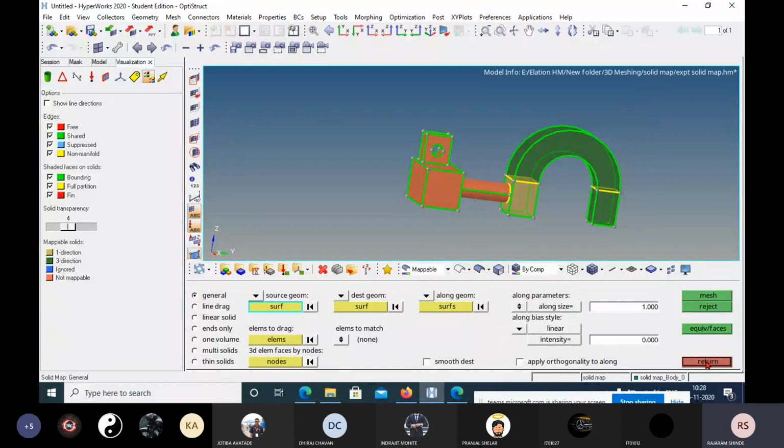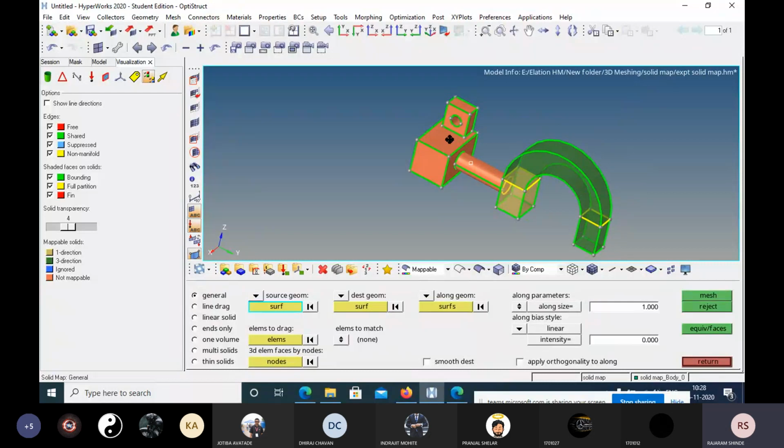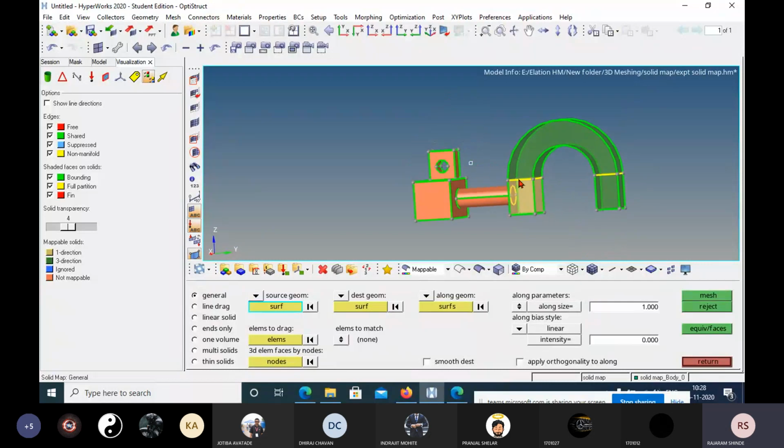Okay, now remaining solids should be like this. That means one directional mappable. But in this geometry, these parts are not mappable. Okay, now we have to convert these parts into mappable parts.